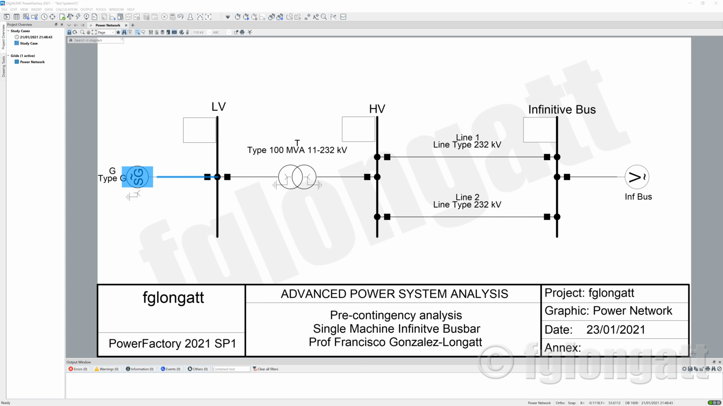Okay, welcome to PowerFactory. Now we are here. You must remember we created this model a couple of videos ago. I explained to you how to create everything. What I have done here is basically just small, very simple changes in order that the system looks better, okay?